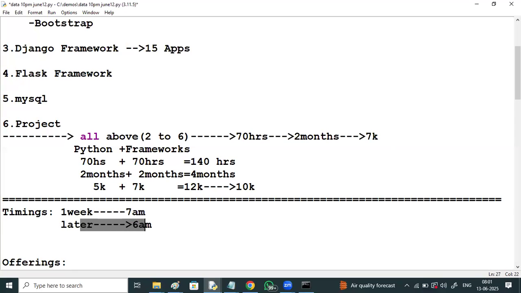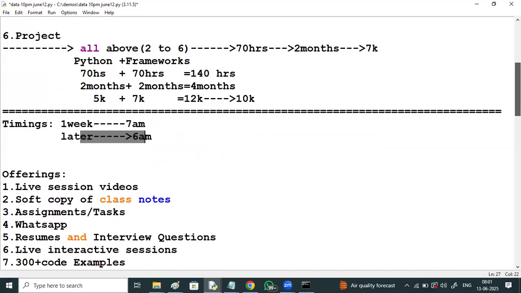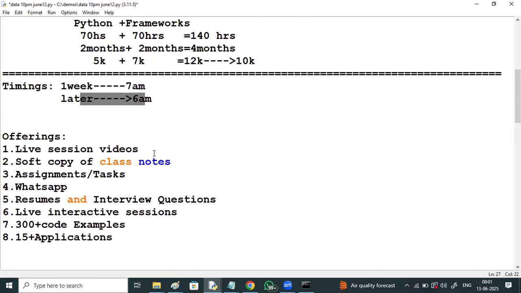Yes. So you'll be getting each and every session video, a soft copy of the class notes, assignments and tasks to work with, a WhatsApp group for technical discussions, resumes and interview questions, live interactive sessions.